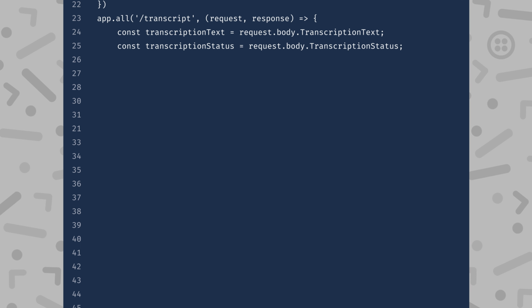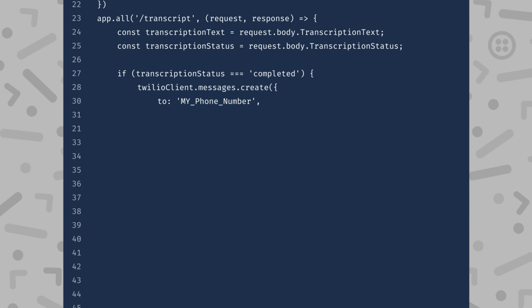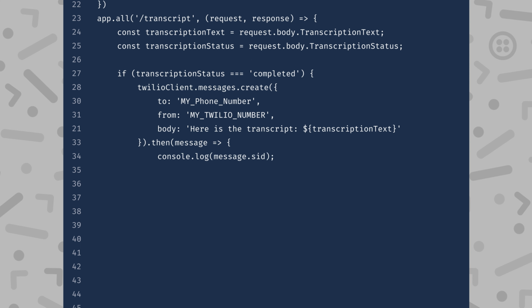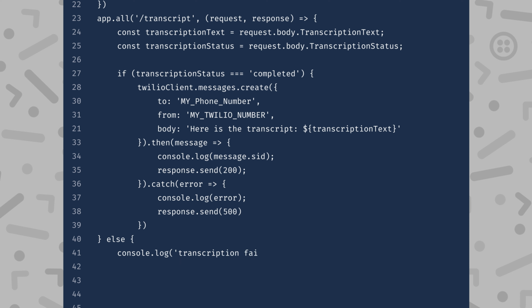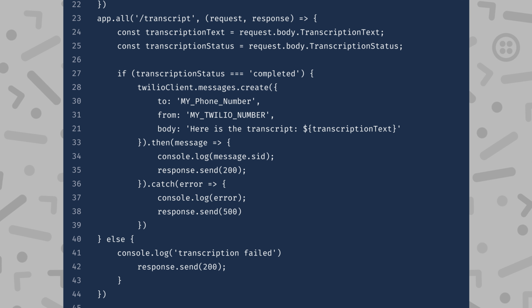Let's add some conditional logic. Only if the transcription status is completed will we then create a message from our Twilio number that includes the transcription text. Just like before, we also need to make sure we send a response from our server so that Twilio doesn't throw an error in our logs.